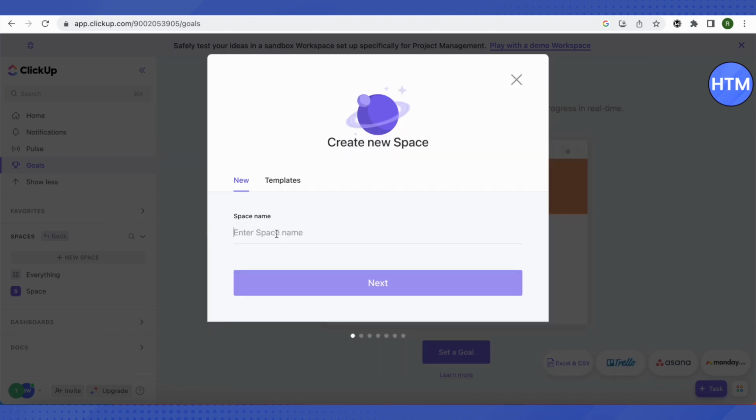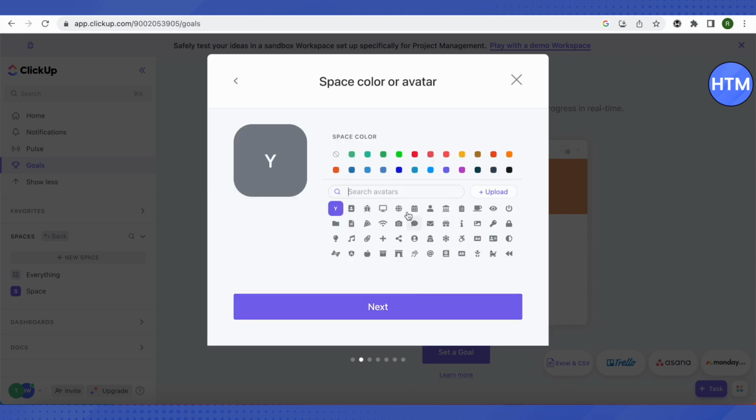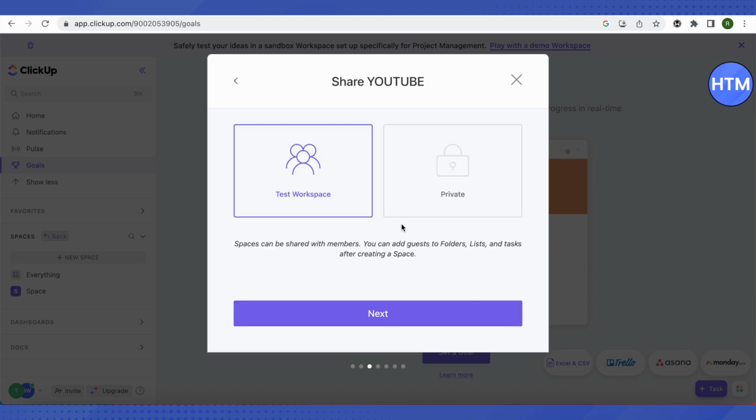So we will just enter YouTube over here, then click on next, and then it will ask us to choose the color of this. So we can just choose the options accordingly. And we can also upload an avatar according to our brand's image if we are working for a particular brand. Then click on next. And after that, you can either create it privately or add this particular project to a test workspace that we just created. So we will just select it under the test and click on next.